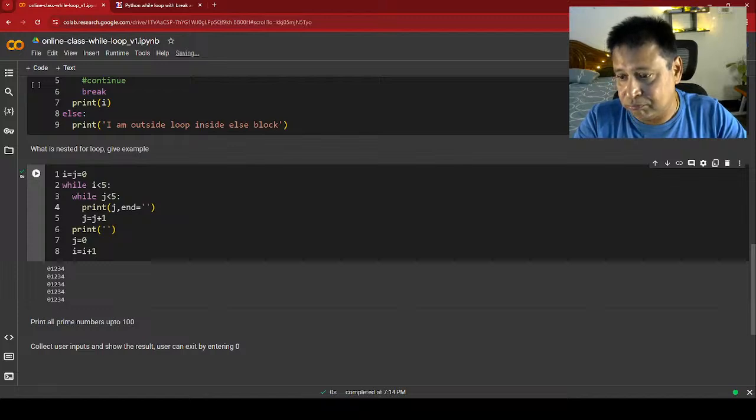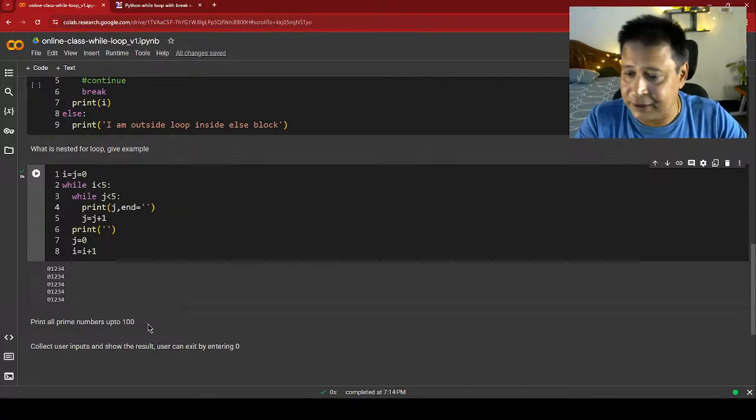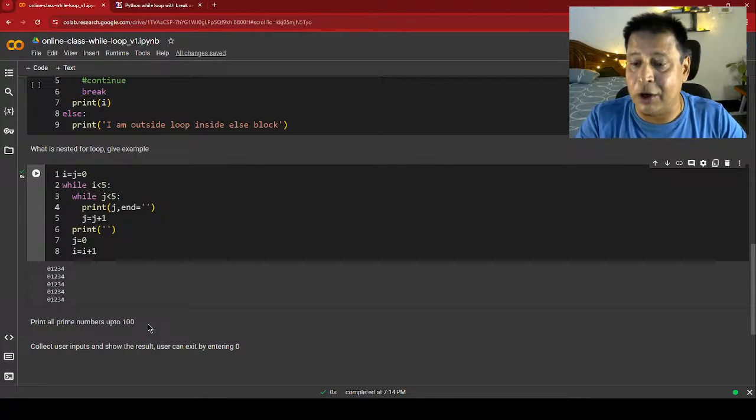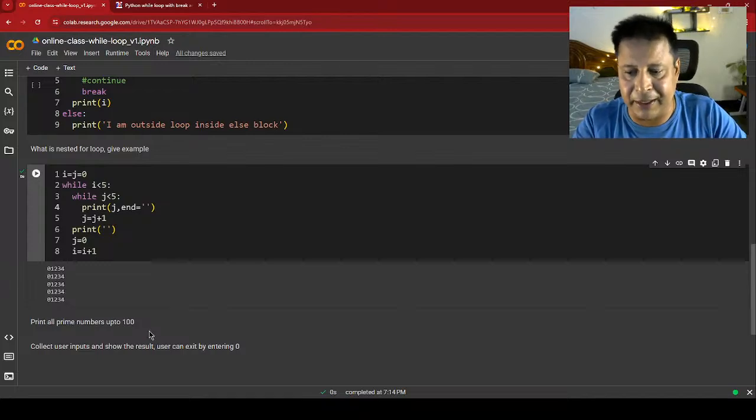Okay, now there are two things. Print all prime numbers up to 100. This is where we will understand the importance of else, why the else is there. We'll understand that, and this will also tell us what the difference is between the break statement and continue. That we will practically examine.